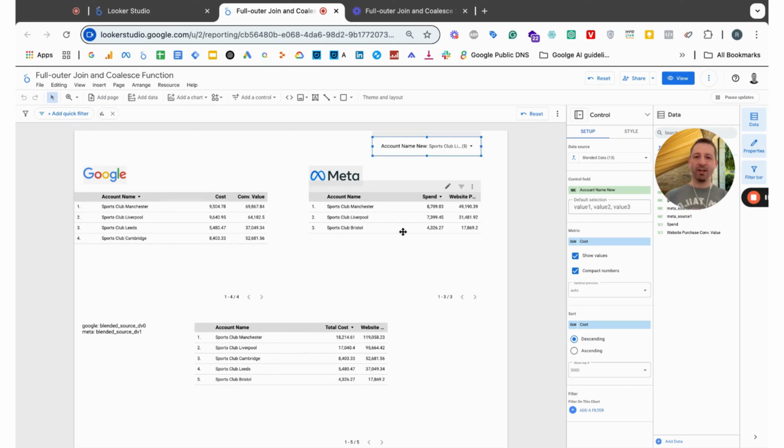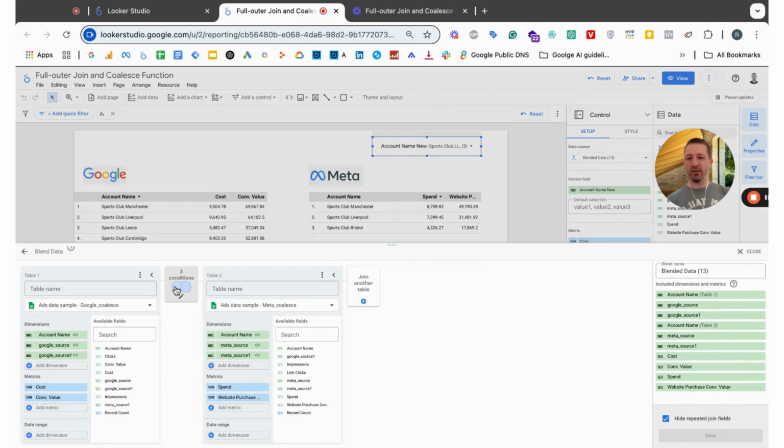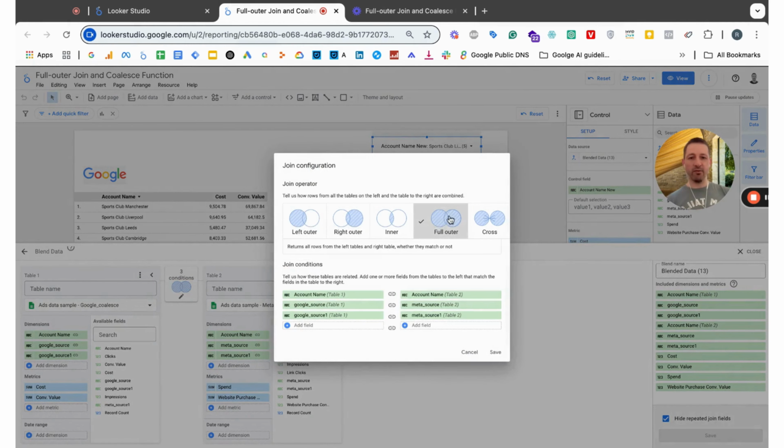Isn't that wonderful? Now you can actually use a control field to filter your data sources. You can add up to 5 in a blended data source. Also, what I didn't actually say before is, just so that's clear, this is actually a full outer join, right? So in the blended data source, I forgot about that. As you can see here, this is actually a full outer join.